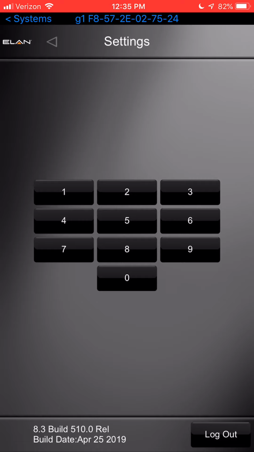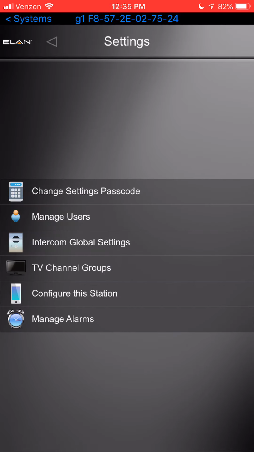The default password for this is going to be just 1234, and that just gets the password into the settings page of your Elan system. You can change that. I ask you not to, because there's no way to change it back if you forget what it is. So I usually just tell people leave it at 1234. It's very easy to remember. It doesn't give anyone access to your system in any way, shape, or form to leave that password alone.